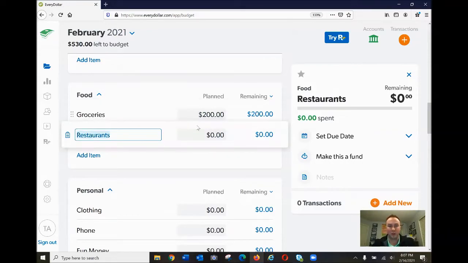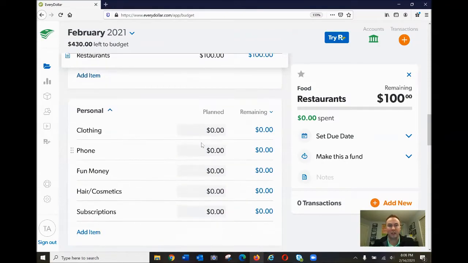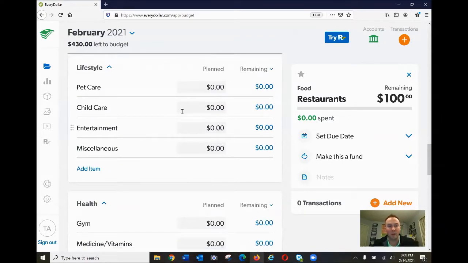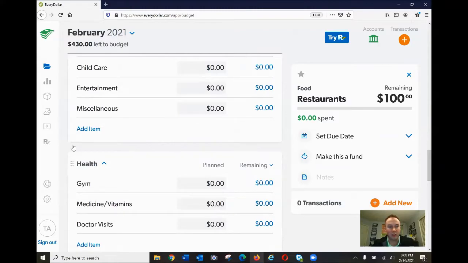And so we've got $200 for groceries. Maybe we've got $100 for restaurants. And we start to hit these lines. Before we get much further than this, I feel like we've covered the basics. We've covered our shelter, our transportation, and our food. We're going to skip over personal for a minute, because I feel it may be more important to change the order of these a little bit.